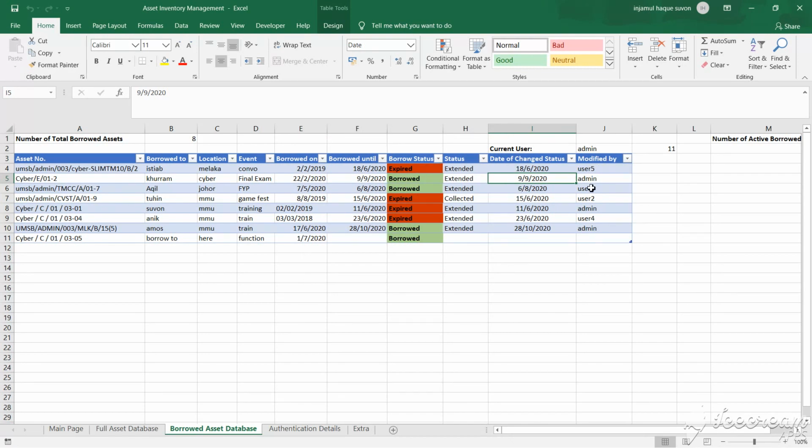And as you can also see, the modified by section has been filled in by the admin. Just before I modified this section, I logged in as an admin. That's why the modified by section has been given as admin. If you log in as another user, it will also give you the reference of the admin.